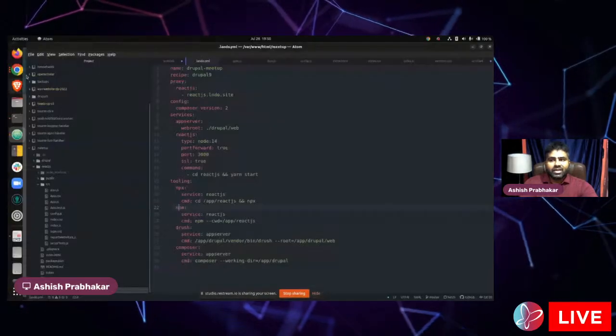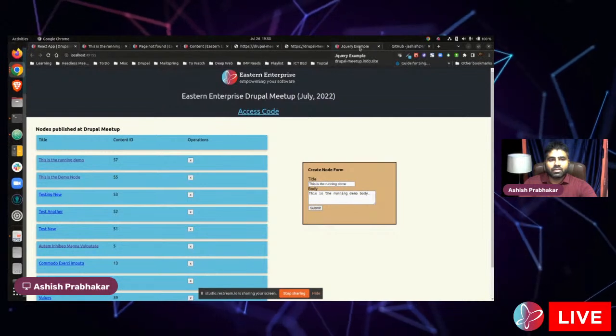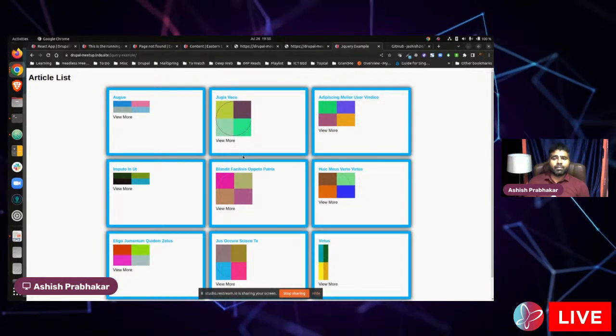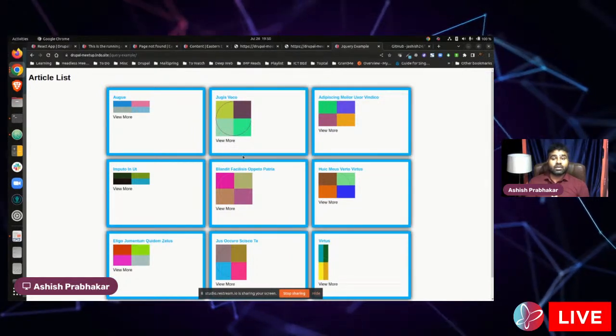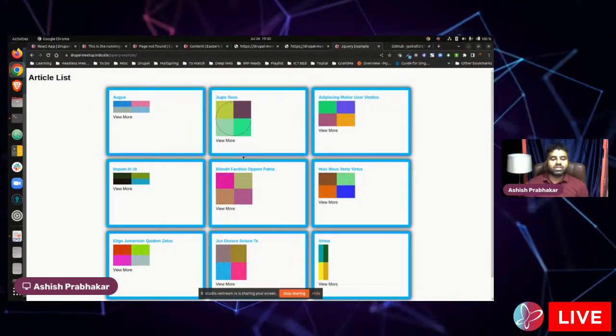Let me quickly go to the jQuery example. This is not a very fascinating example, but it is just to show that it was possible to do some kind of headless even 10 or 12 years before.